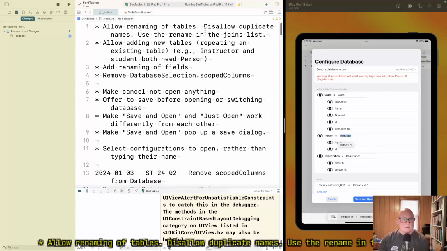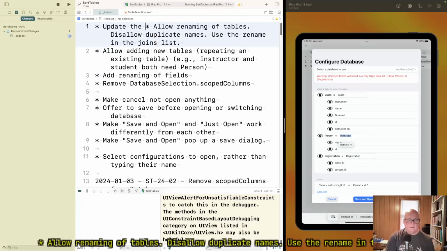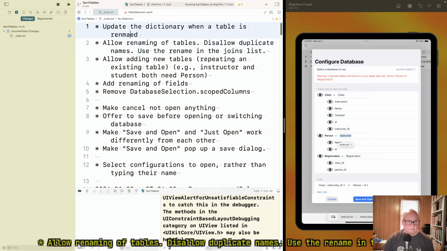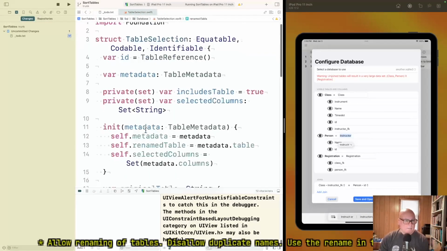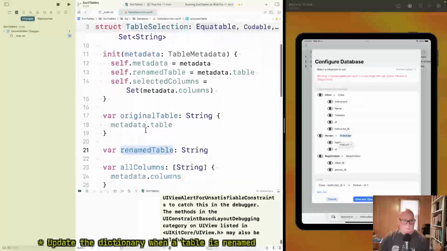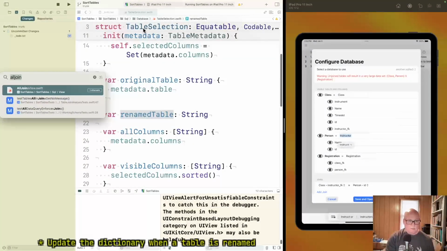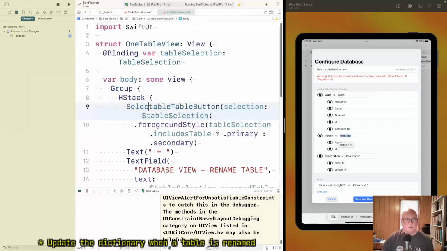Okay, renaming a table. So I think the thing we need to do is update the dictionary when a table is renamed. Right. So let's find database view. Well, it's really one table view.